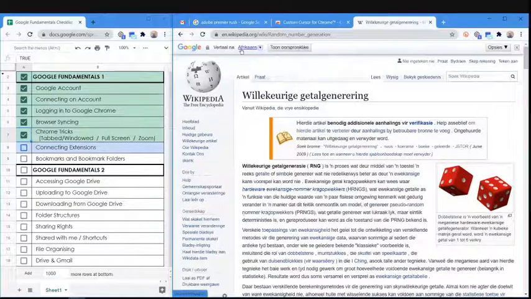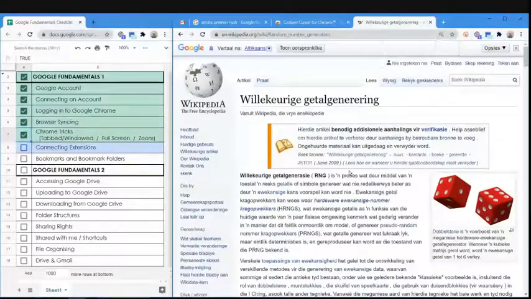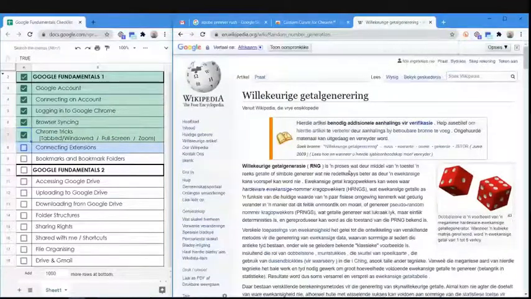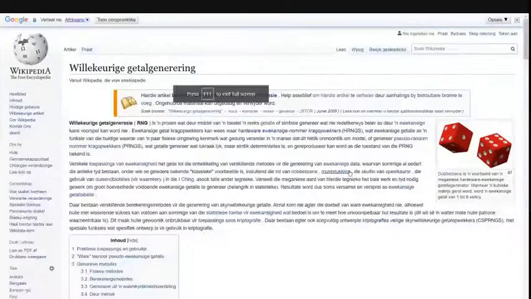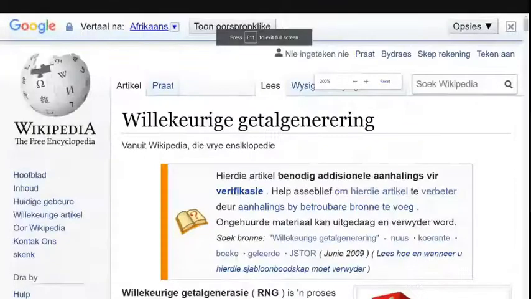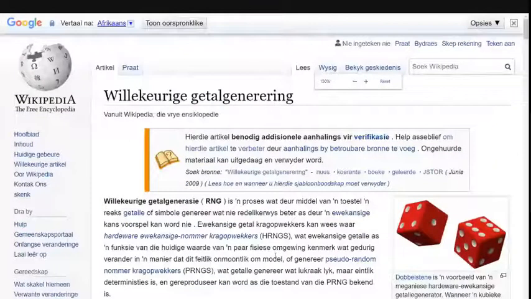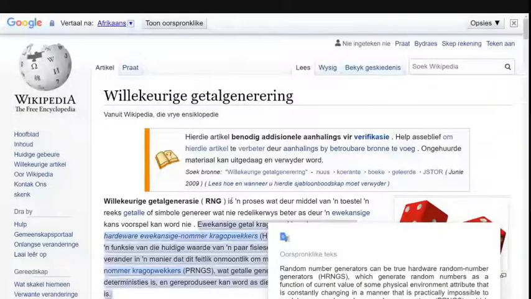Mine has already automatically been set to Afrikaans. So that actually has gone and translated the entire page. So if I'm a teacher in a classroom environment and I want to show this to my learners, again, I hit F11 and I go and maximize it. And there I've got a Wikipedia article in Afrikaans about random number generation. Very, very quick and easy.